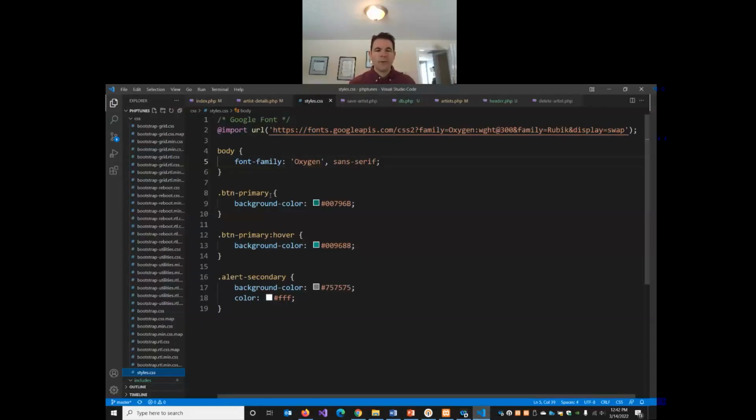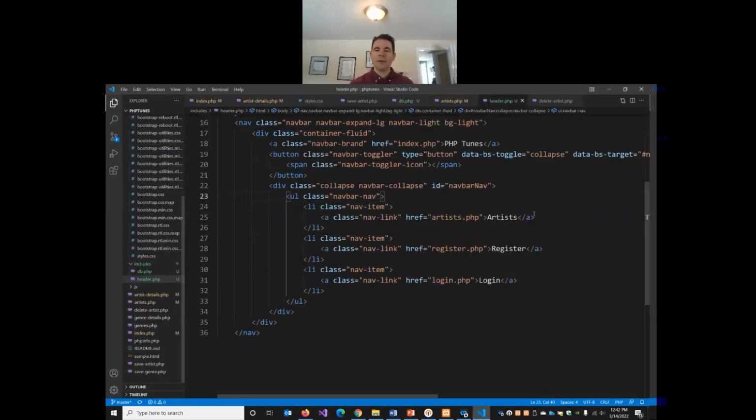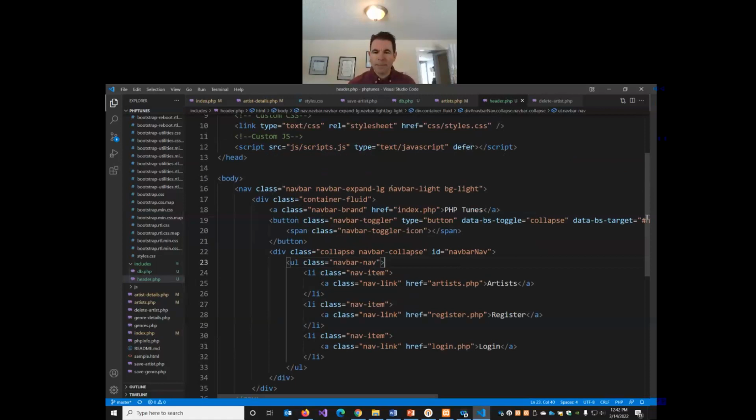So we've got this as the primary. It's going to go into our header for a moment. So when we copied that Bootstrap navbar, it gives us navbar light and BG light. So I'm going to change this. I'm going to take out the BG light class entirely. And I'm going to change our class from navbar light to navbar dark. So this is a built-in Bootstrap class. This will make our navigation bar black with white text. But then I'm going to override the black background and use our green color.